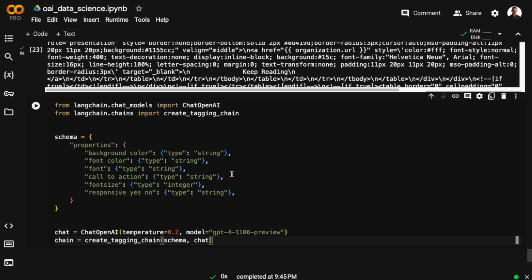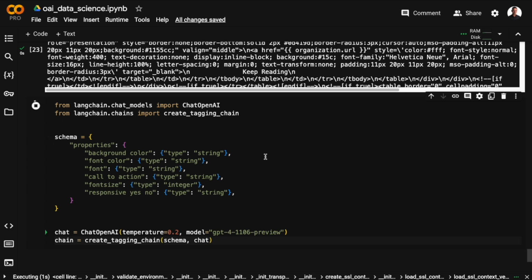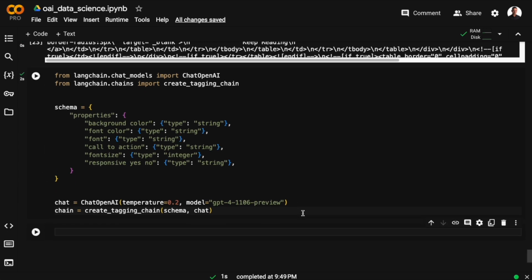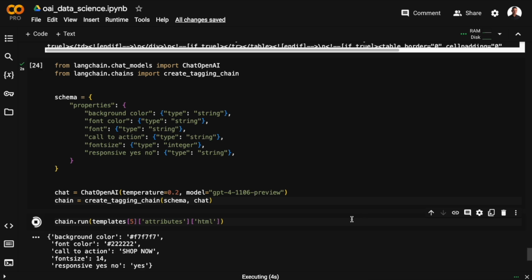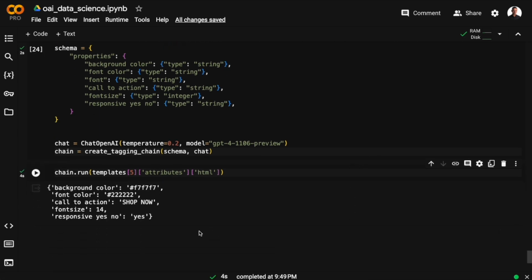I'm going to start with the pre-built HTML templates. And let's say I wanted to understand how the different features of the template will affect conversion rates, such as the font color, the background color of the template, the call to action that's being used. And I can simply specify what features I want to extract from the template in the schema, and then the language model will extract those features. So if we run the chain on template number 5, the one we had a look at before, we see that the chain will extract and return the features in JSON format. And this is very useful once we add this to the performance aggregation we did before.